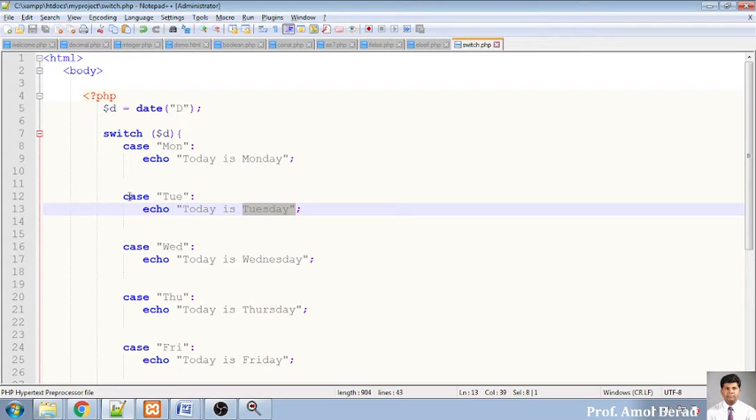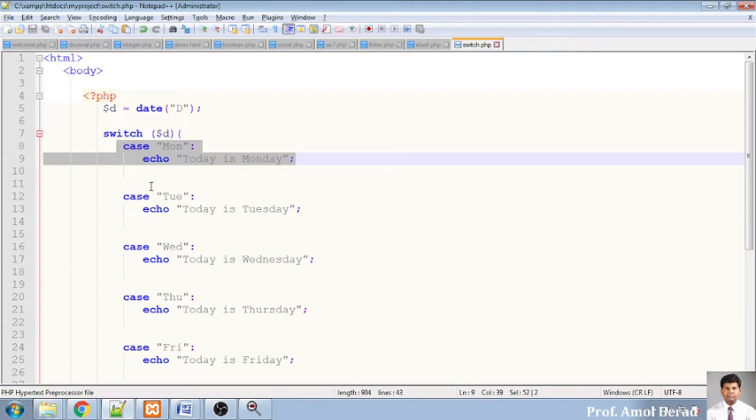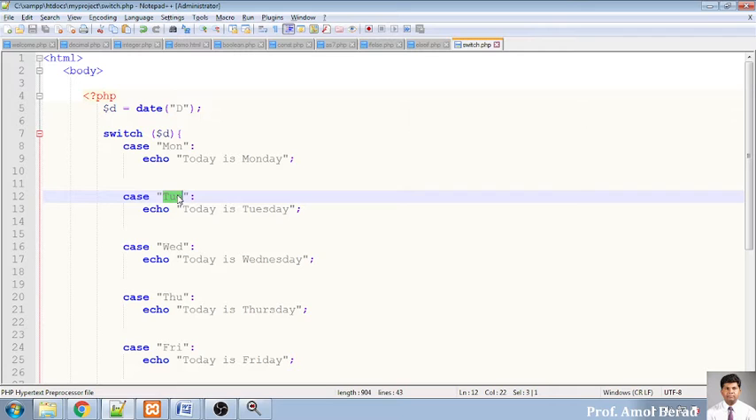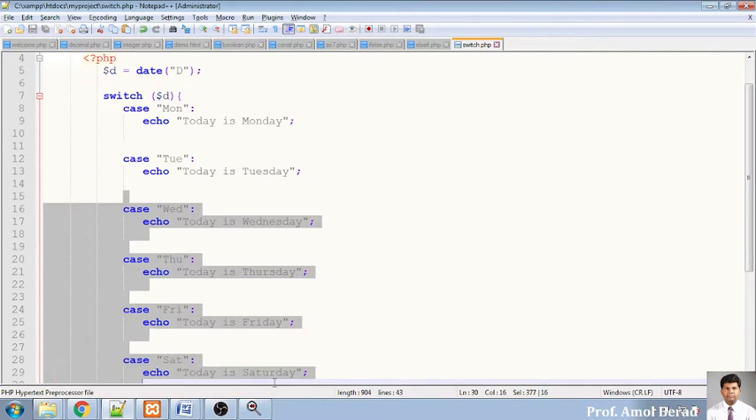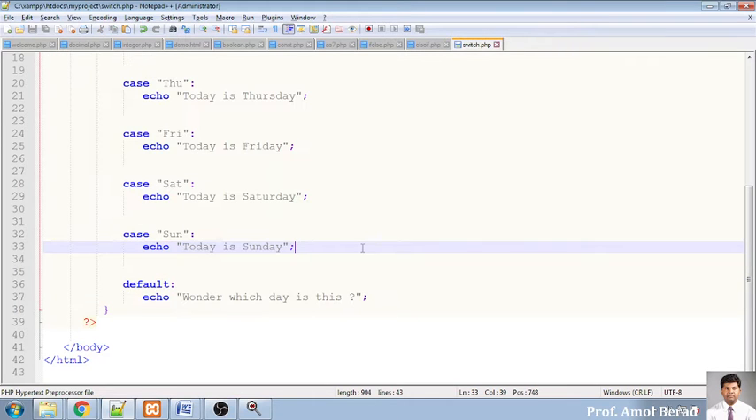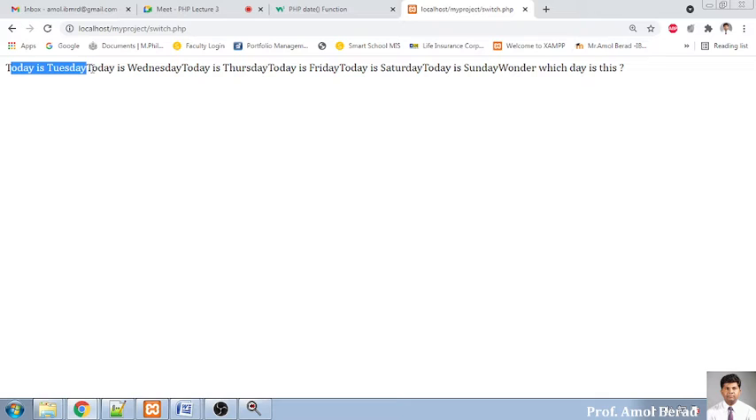Now you see, it will enter over here. The first condition being false, it will not execute. Now it enters over here, and the condition is found to be true. After the condition becomes true, it will execute all the remaining parts, all the way till default. If we refresh the output screen, you will find it shows today is Tuesday, today is Wednesday, today is Thursday. It is not showing today is Monday because the first condition is false, so it has not entered.